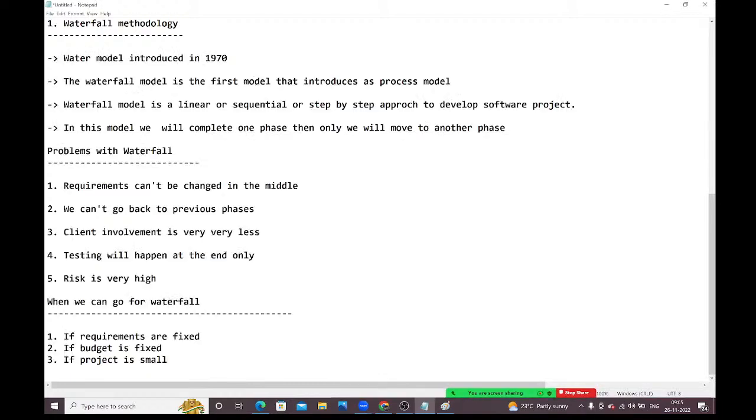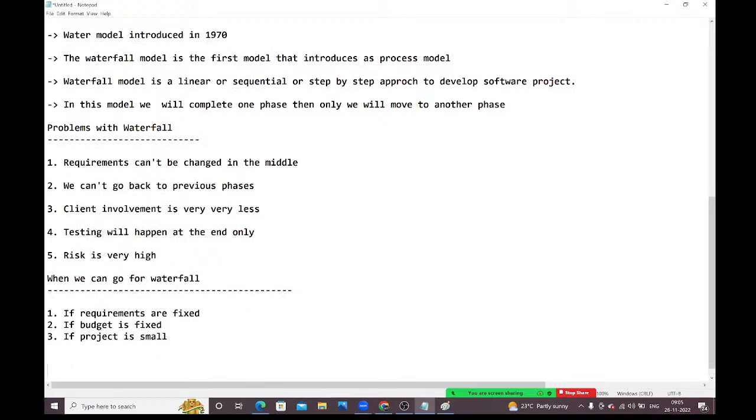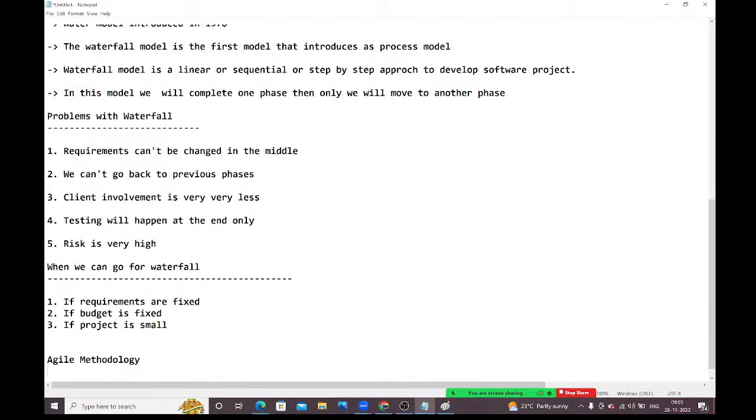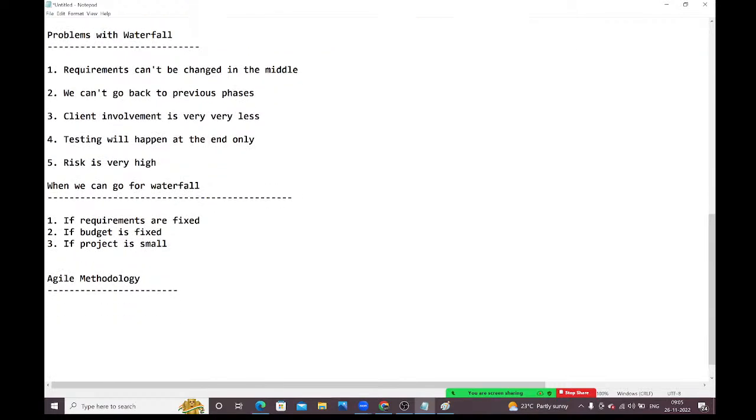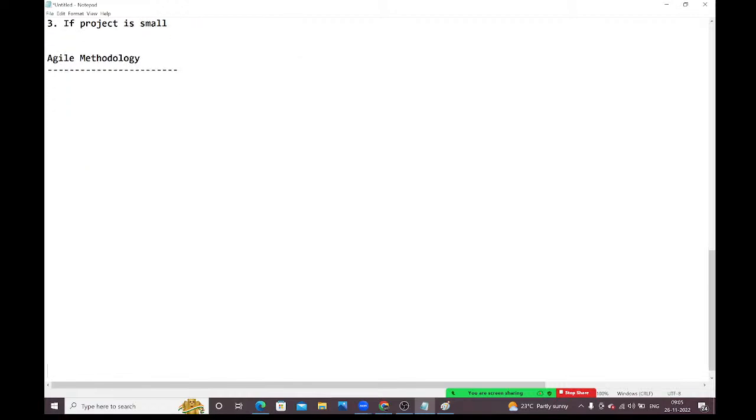So next one is agile methodology. What is this agile, guys? Can anyone respond in the chat box? What is agile methodology?